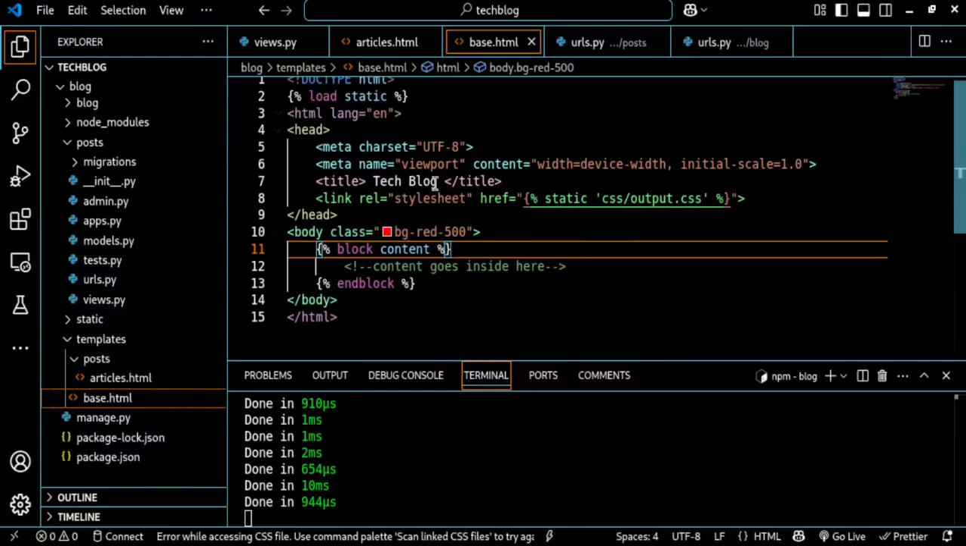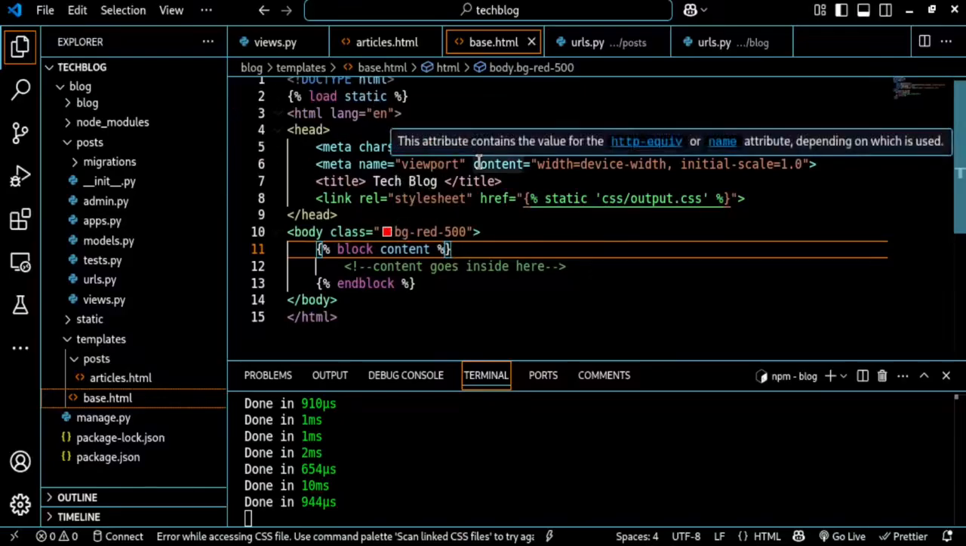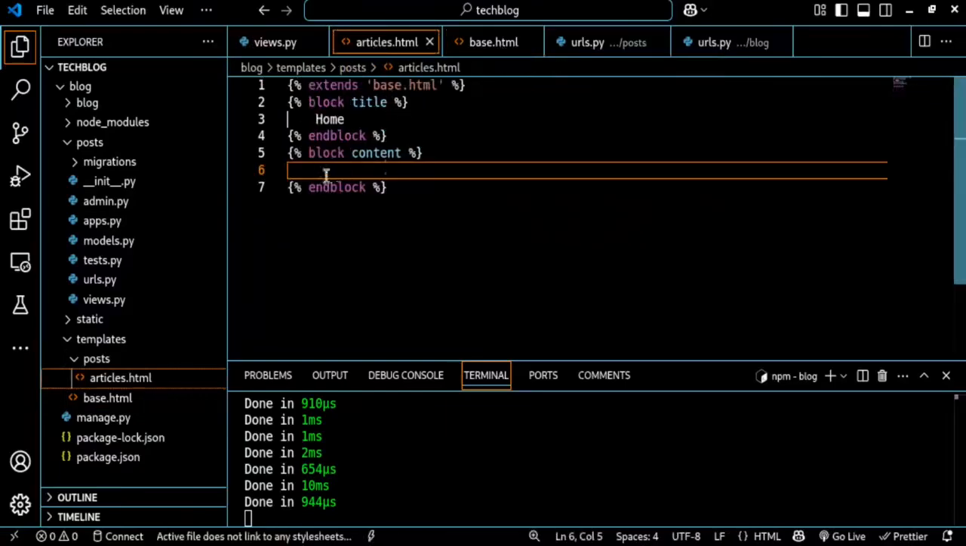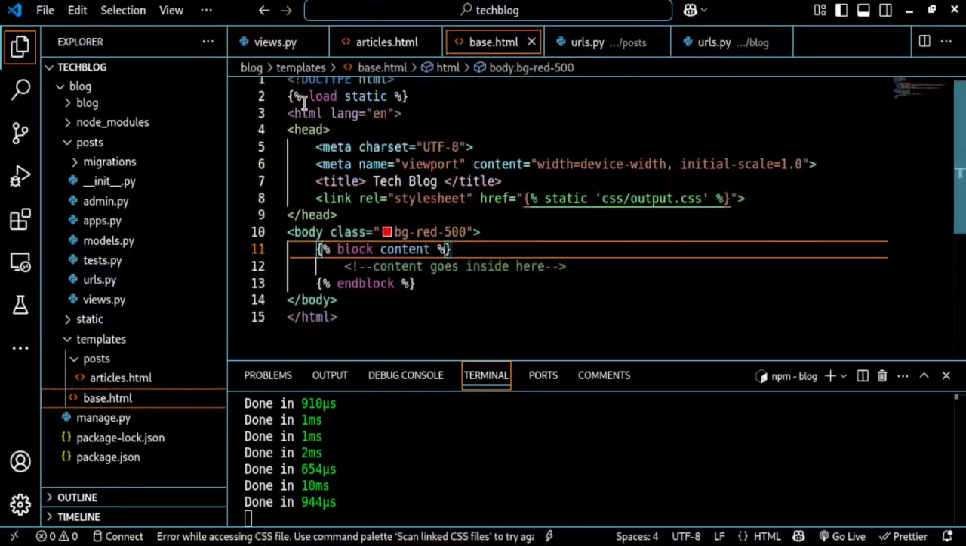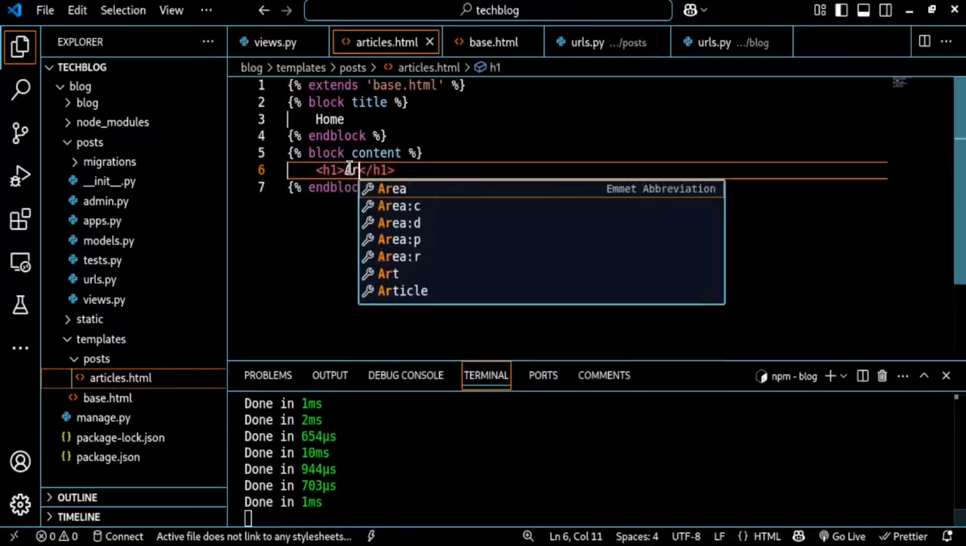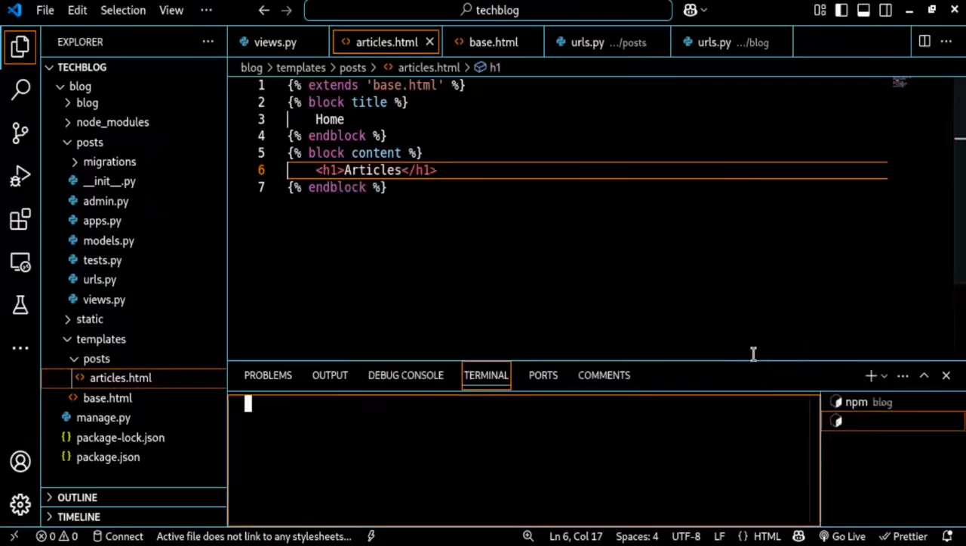So this type of structure helps us to avoid repetition. So you can see we are just extending this base.html to our article instead of having this structure again in our articles template where we have the head and the body. We can do this and then extend our templates. Okay, so let me have this and say h1, say articles. Okay, now let's run the server.